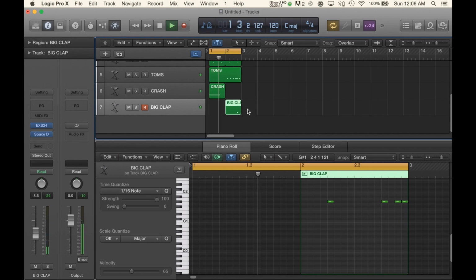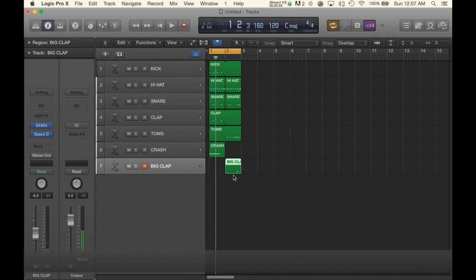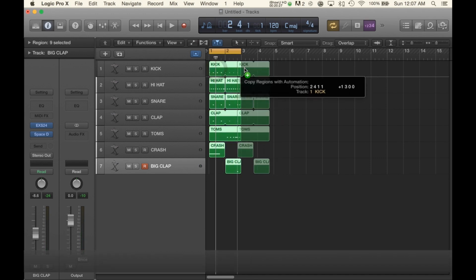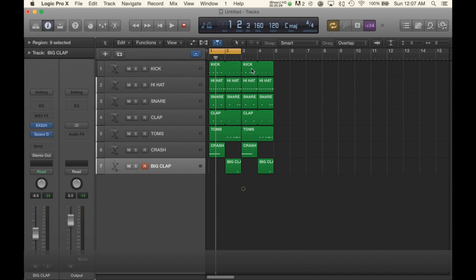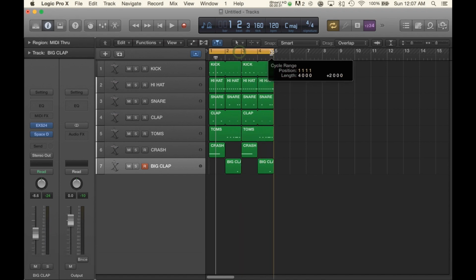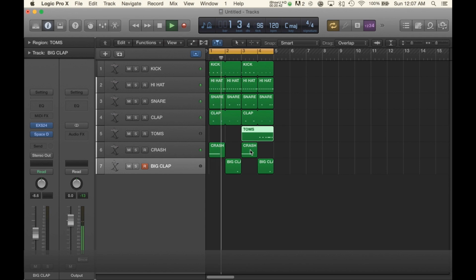Okay, awesome. So now that we have this, we can go ahead and duplicate this entire thing. We can move this over. Let's go ahead and delete the toms here so that we only have the tom fill at the end. So if we play this, we do this crash as well.